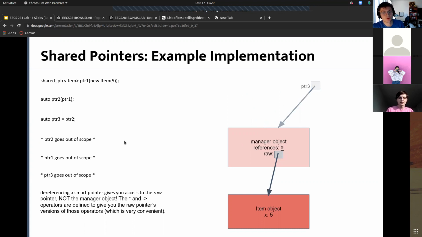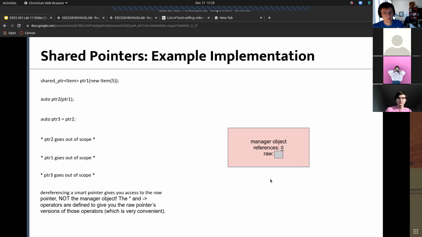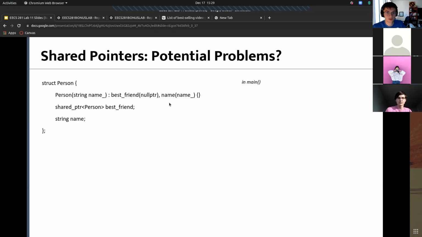And finally, pointer 3 goes out of scope. There are now no more references to the item object, or sorry, to the manager object, which is just a proxy for the item object. Now the manager object knows there is no more way that the user could access this data. I am now free to clean it up. So it does exactly that. It cleans it up, and then it cleans itself up. And thus, no memory leaks.